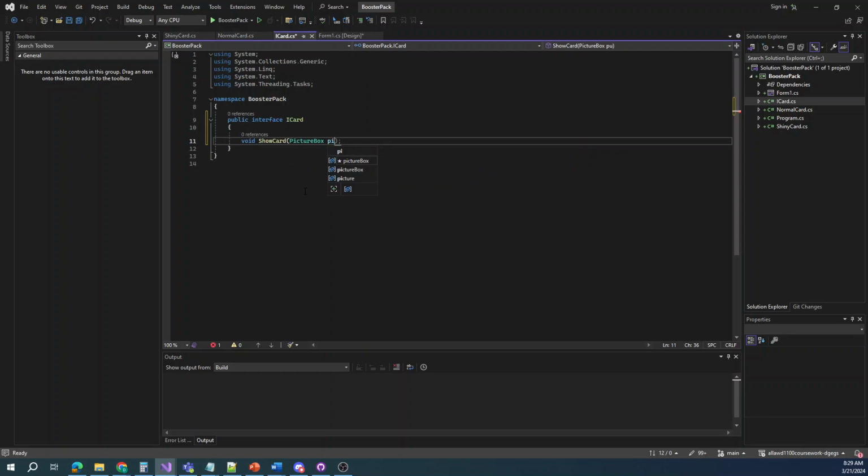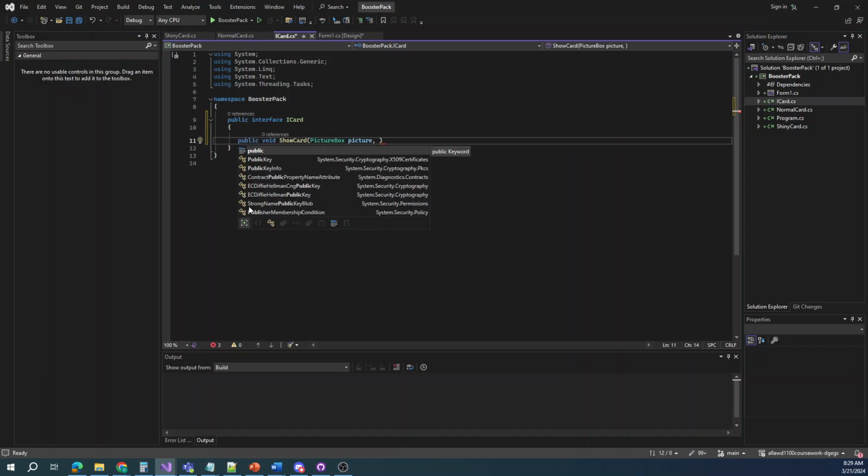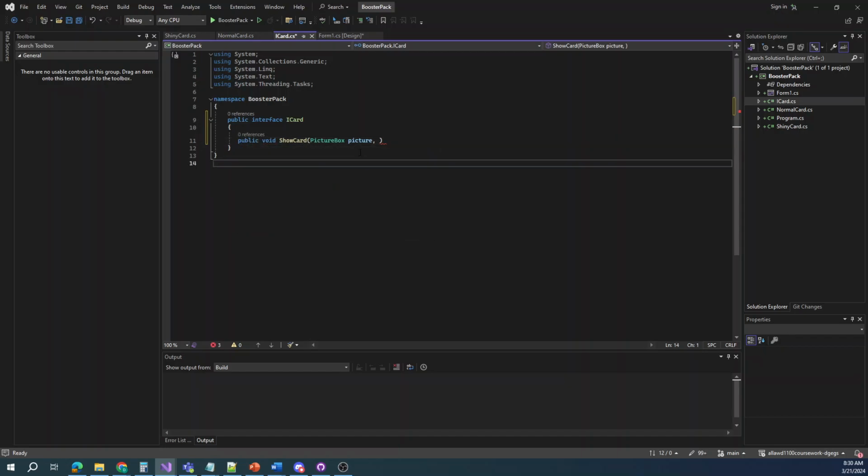Picture box. I'm just calling mine picture. I think, shouldn't it be public? The interface for the show card, yeah, it said that it's public. Okay. Wouldn't it already be public in the scope though? Technically it should, since it's in this interface one, but it doesn't matter.